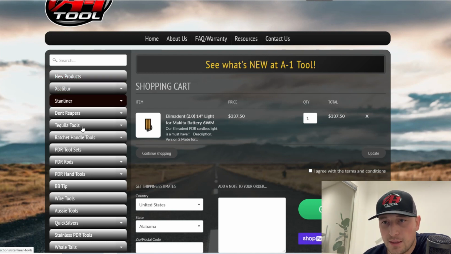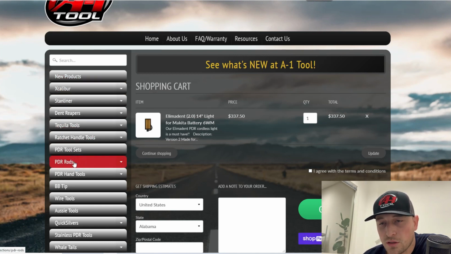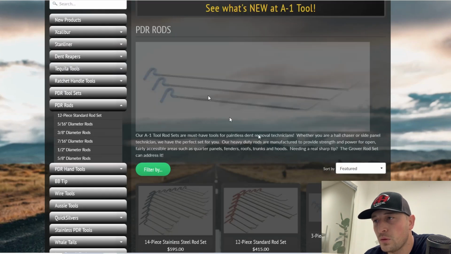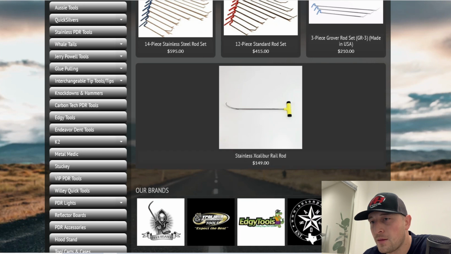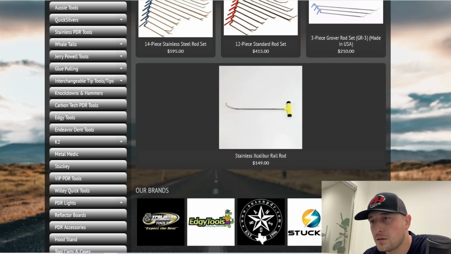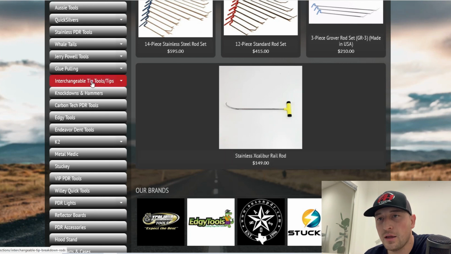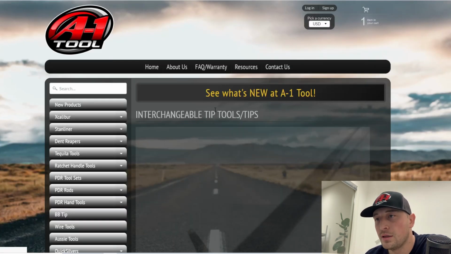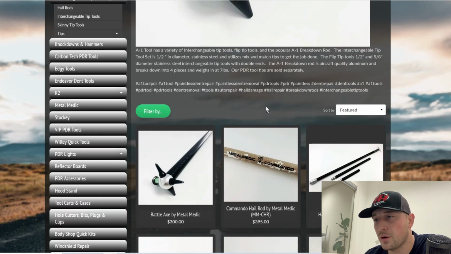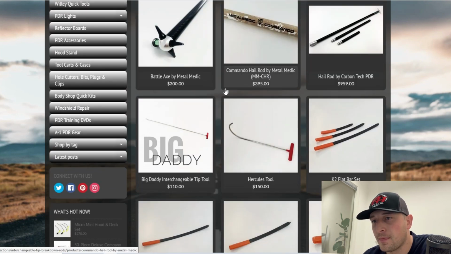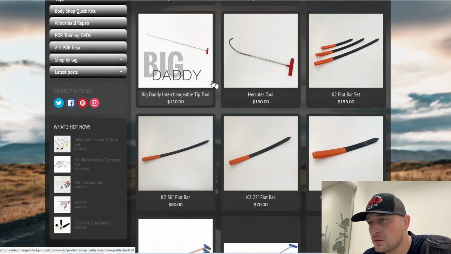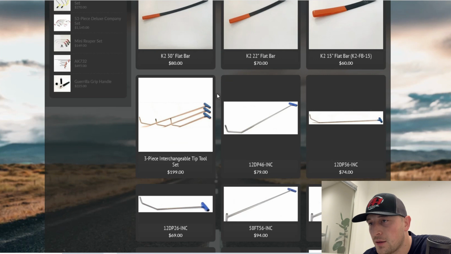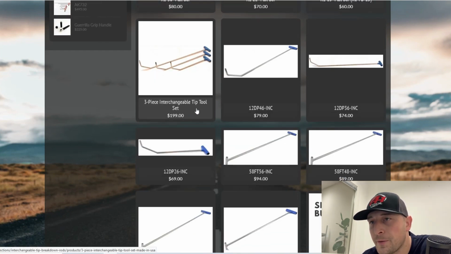and let's go for some rods. We need to push. Let's see, I'm looking for interchangeable tip tools, tips, that's what I'm looking for. Big Daddy. Looks really big. Nice set. This is a nice set, three piece.